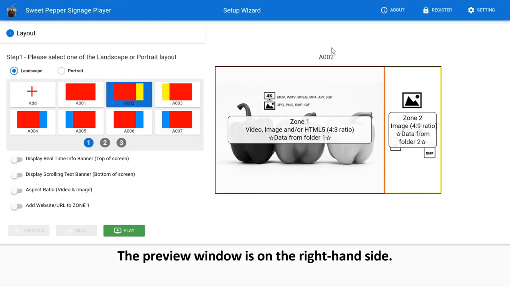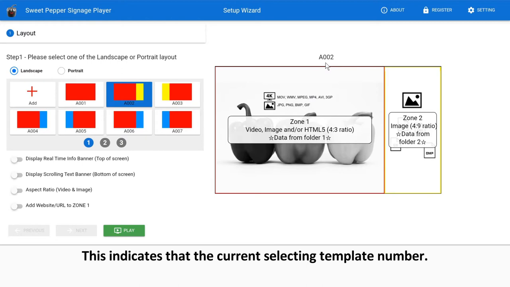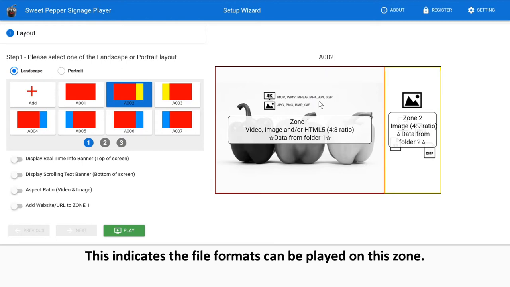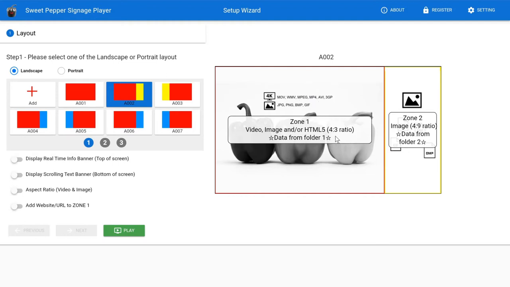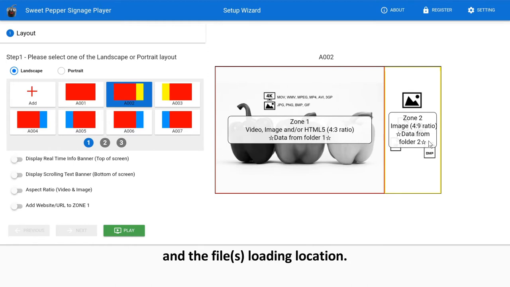The preview window is on the right-hand side. This indicates the current selected template number. This indicates the file formats that can be played in this zone. This indicates the zone number, its display ratio, and the file's loading location.